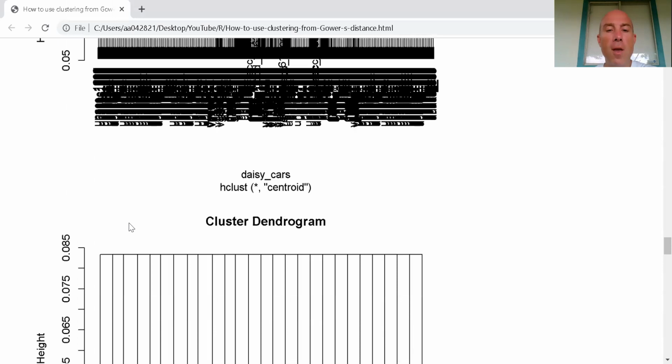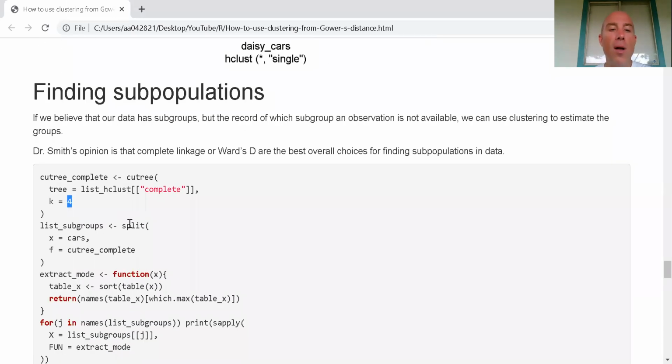And so this is kind of like I'm estimating what the subpopulations are. Now, after I do this, I have to look and see what these subgroups are. Can I figure out what is the common aspect to each of these?